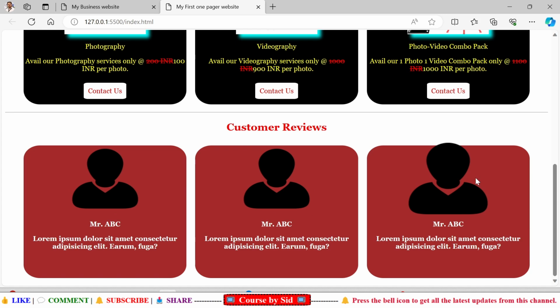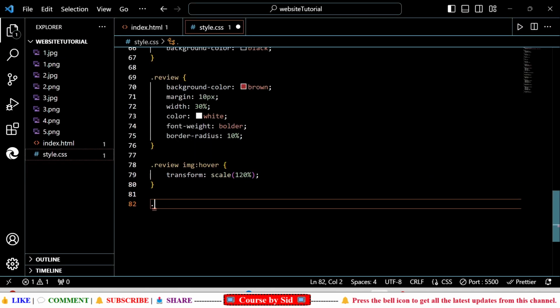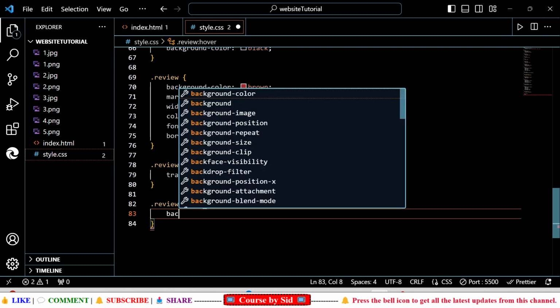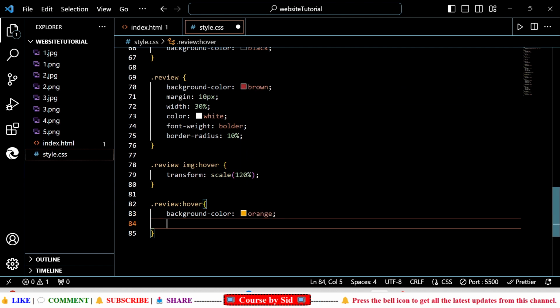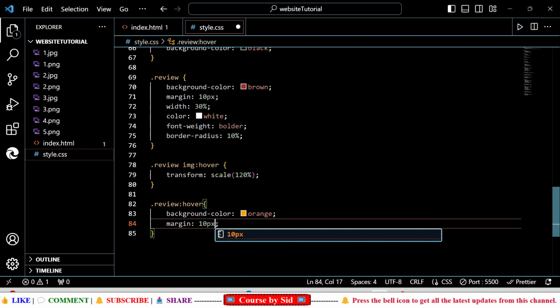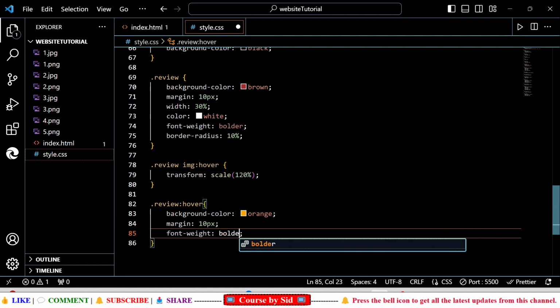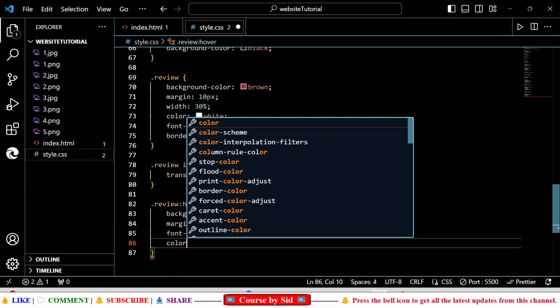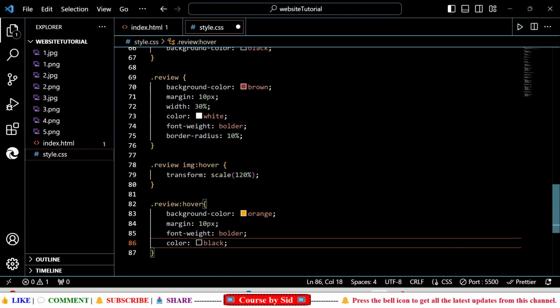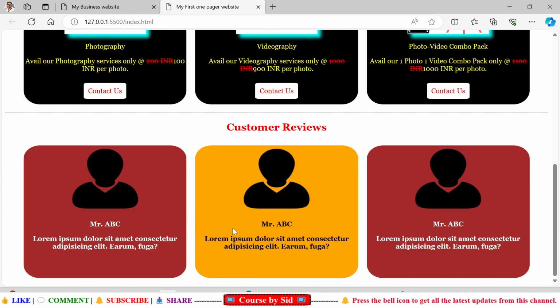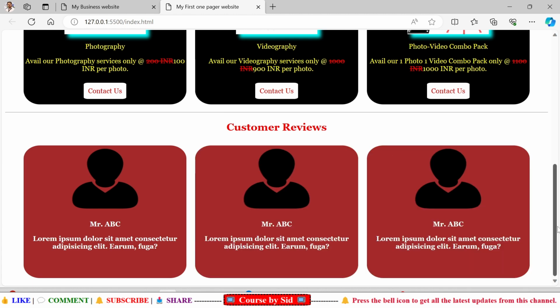Now what next we'll be doing over here, we'll be changing the background color, right? So I'll come here and I'll write dot review, and then I'll write hover effect, and here I'll give the background color to, let's say, orange, and margin will be this 10 pixel. Next, font weight will be bolder, right? And the color will now be black, right? Now let me save this, and I'll come to my browser, and yes, here you can see that this text is coming in black in color, and the color is changing from brown to orange, right? So it is working perfectly fine.